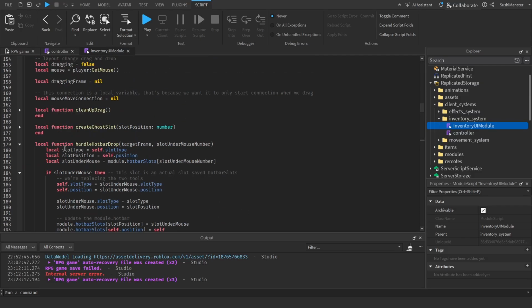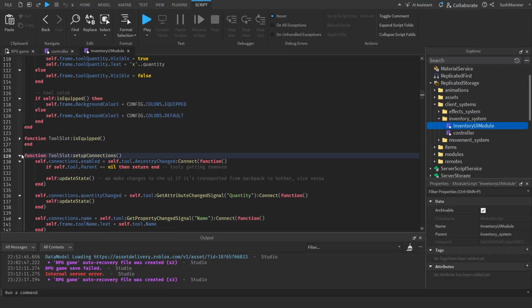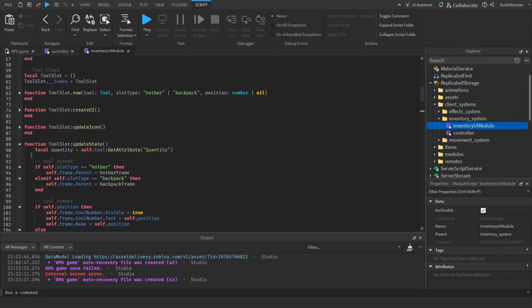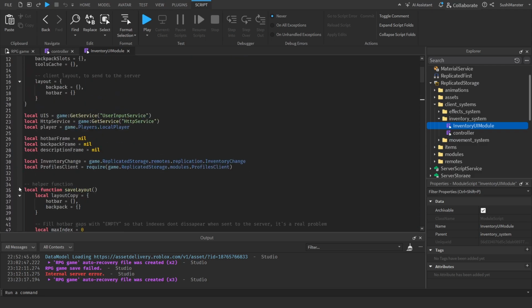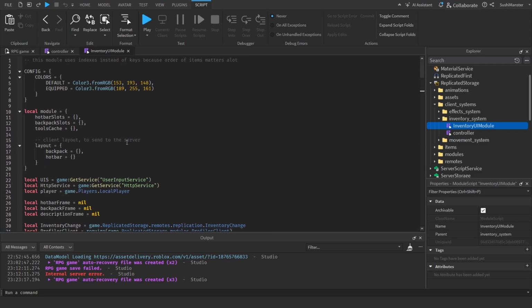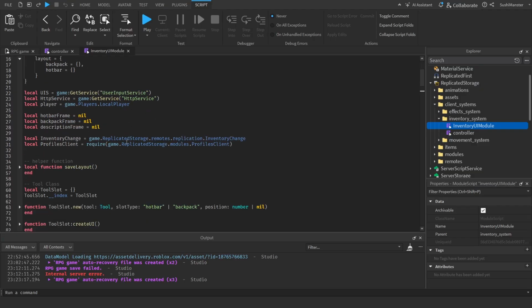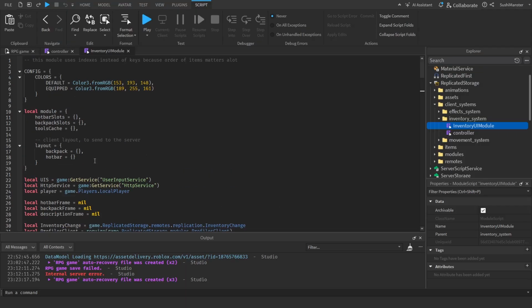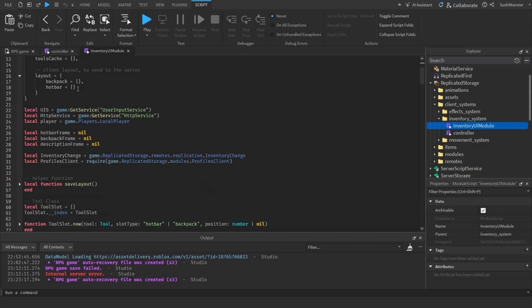So let me disable all of this. Do not copy anything yet. Do not write anything down yet. It's not going to make sense. So first I'll have to explain, of course, how it's going to work. Here there are these variables with the config, colors, and default and equipped. These are my colors. You can set it to any color you want.